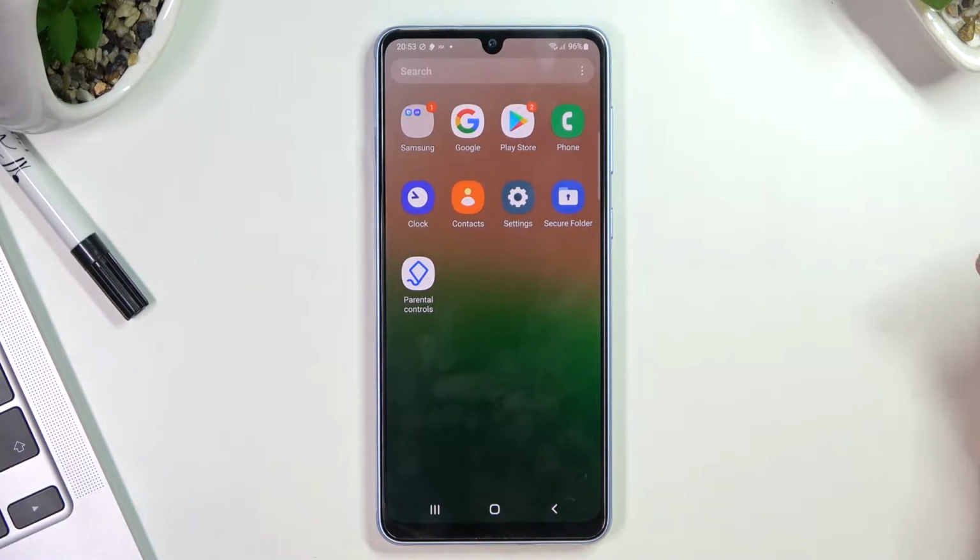Now I'll show you how to bypass the Family Link application, how to bypass parental controls of Google Family Link on your Samsung Galaxy A33.